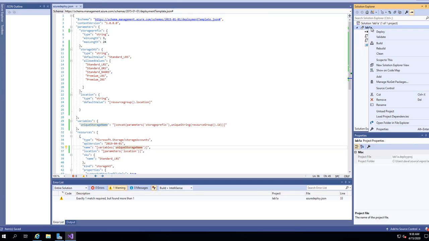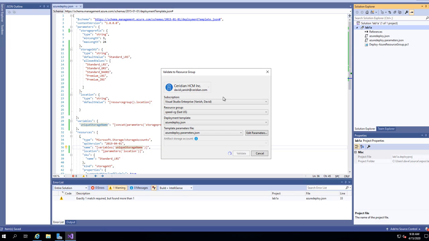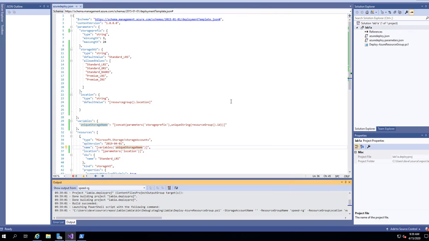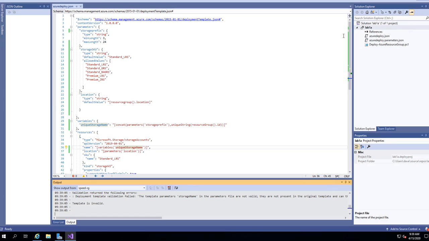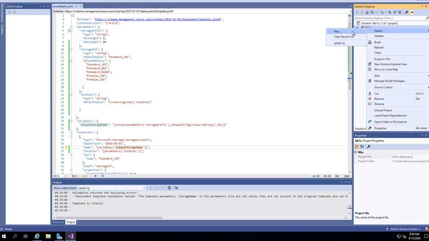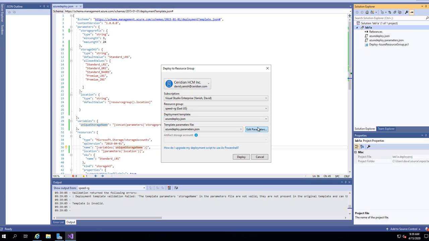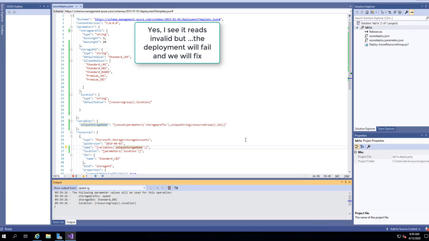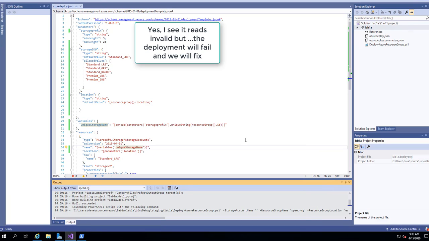I'm going to go ahead and save it. Of course, you probably know the drill now. I'm going to validate. And I want the storage prefix. So we'll go ahead and say speed. And our valid. So let's go ahead and deploy. And it's going to use the same variable we defined. So here's our variable. We're all set. Go ahead and deploy.